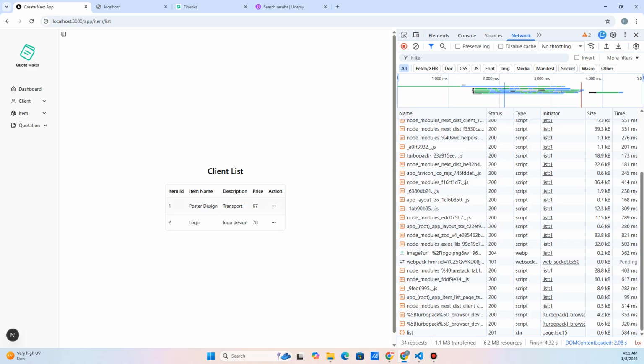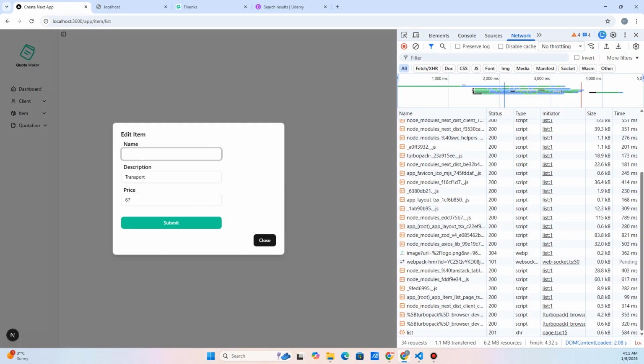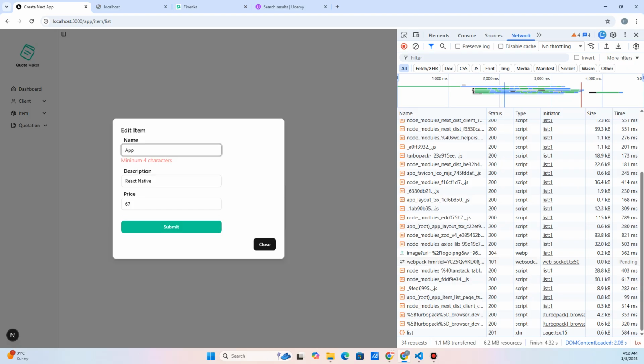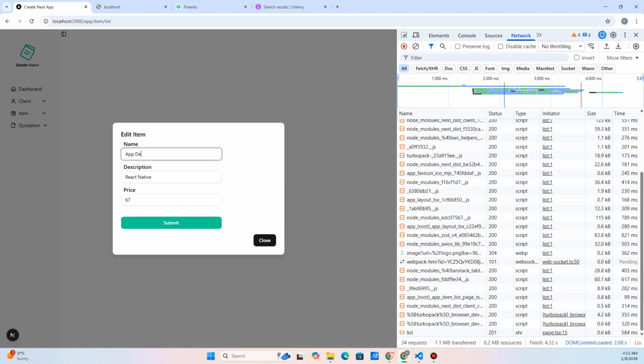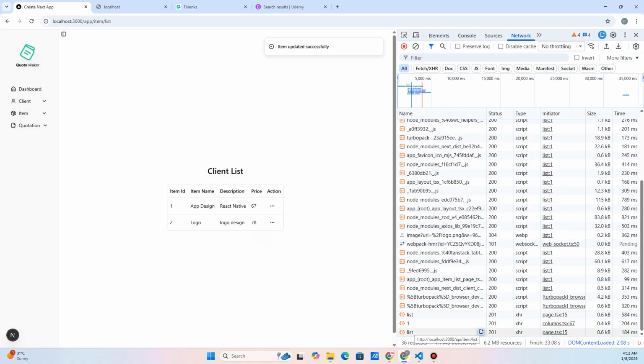Let's see. Everything works well. Let's change the poster to app transport. Let's say React Native. Okay, React Native. Let's save. App design. As you can see now, this is updated automatically.